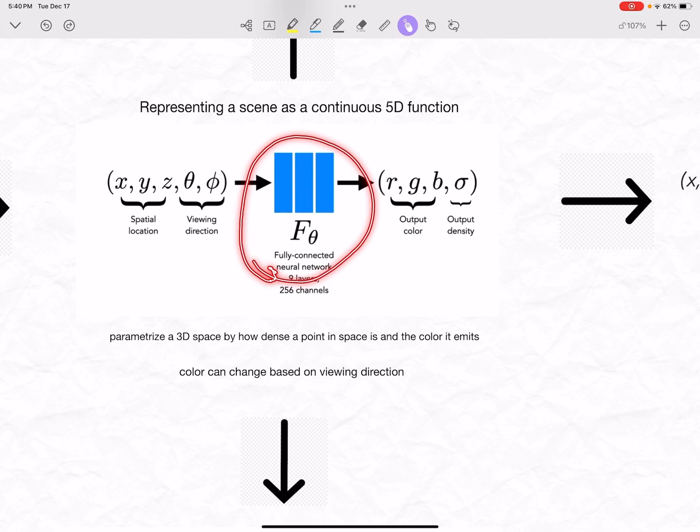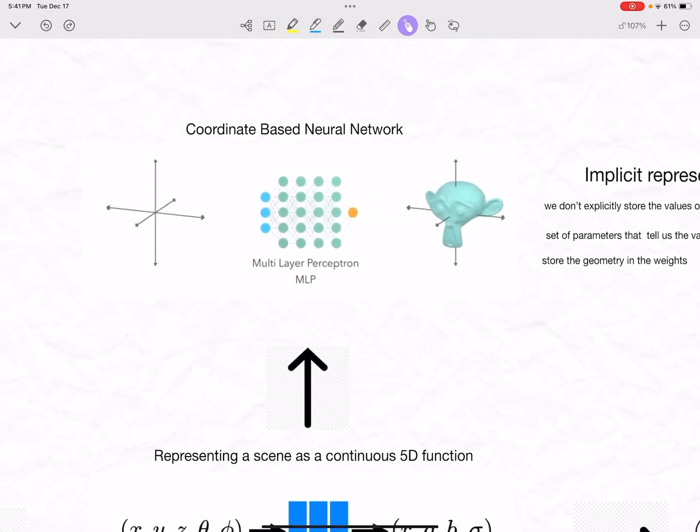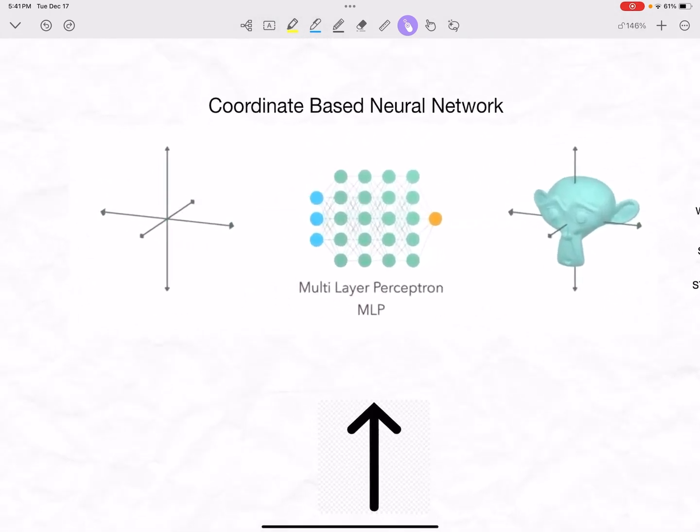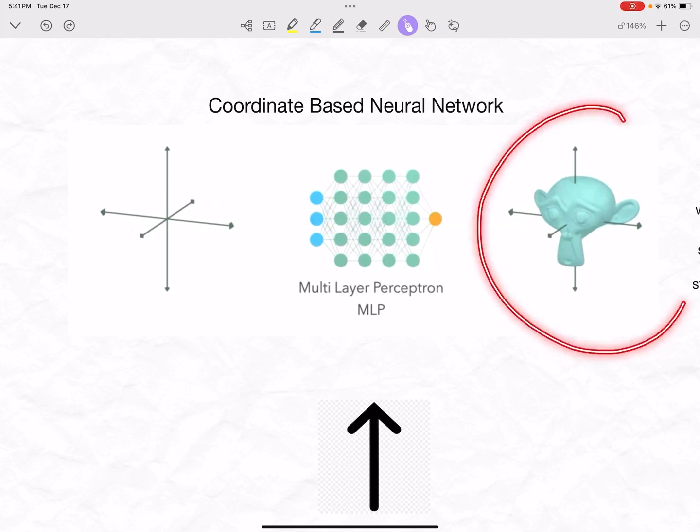And of course, it's dependent on the viewing direction, because the color of any specific point in space depends on where you're looking at it from. One important concept just to talk about is implicit representations. Let's say we're trying to model the shape of the head of a monkey, as you see here.